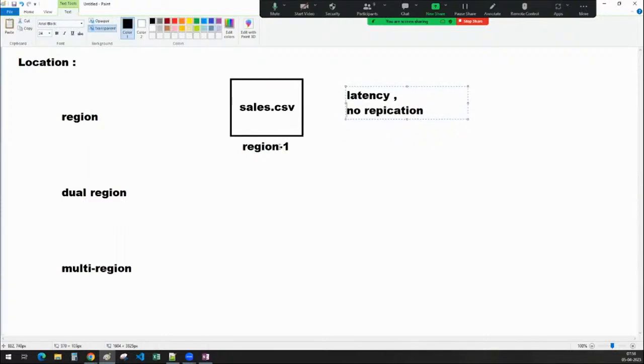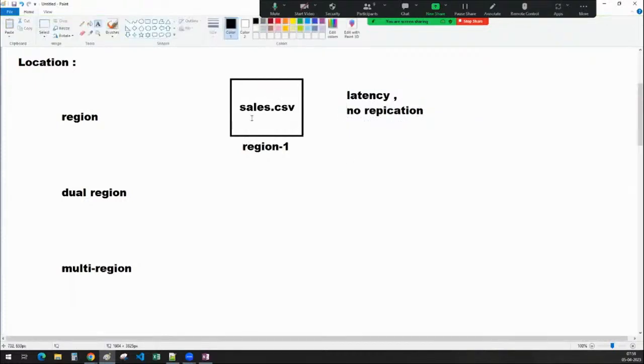When I say latency, you want to get the data from this particular bucket. There are plenty of people who need the data from this bucket, and many people are accessing it. That is the reason there is latency, because of a single region. So there will be latency and there is no replication. When I say replication, we will see it in a dual region. Now, if the failover happens, the data will be lost.